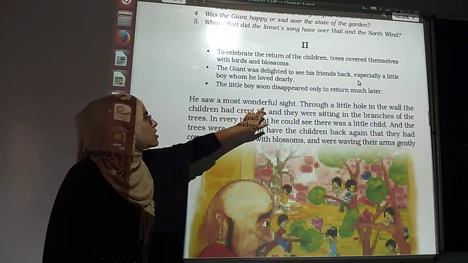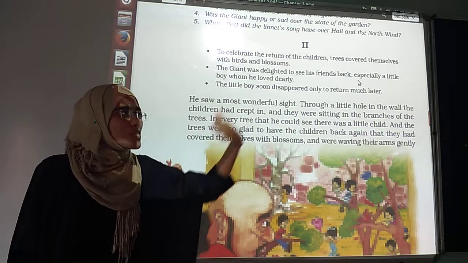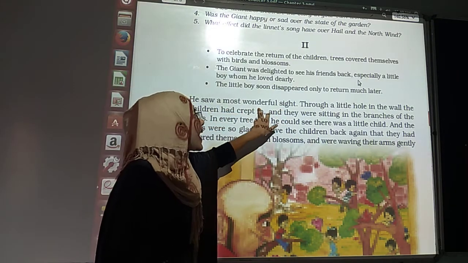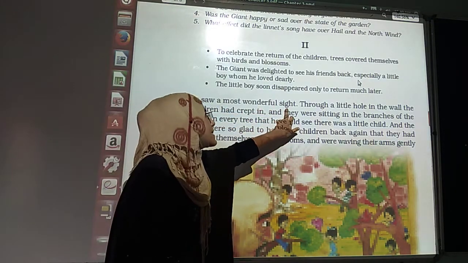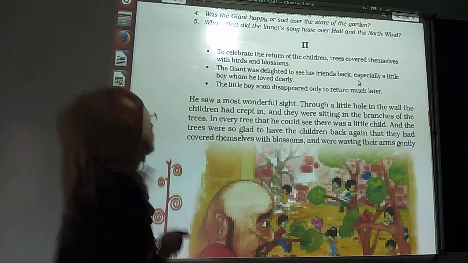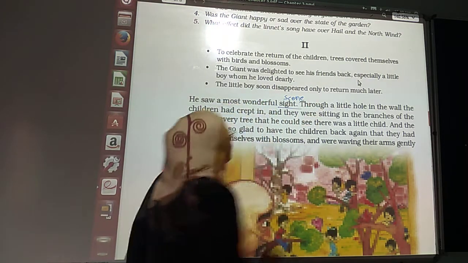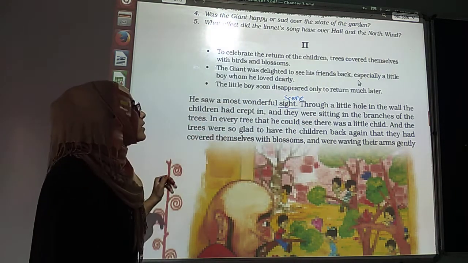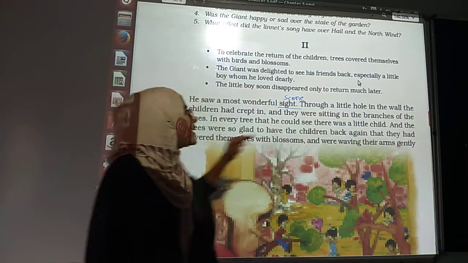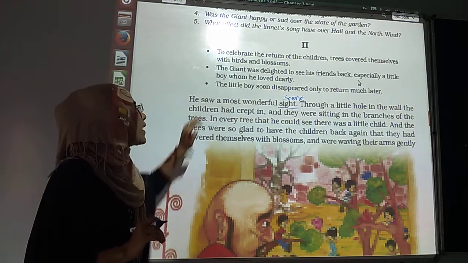He saw a most wonderful sight. When he came near to the casement and looked outside, what did he see? The giant saw a most delightful, most wonderful sight. Sight here means scene. Through a little hole in the wall, the children had crept in, and they were sitting in the branches of the trees. Which delightful sight was seen by the giant?